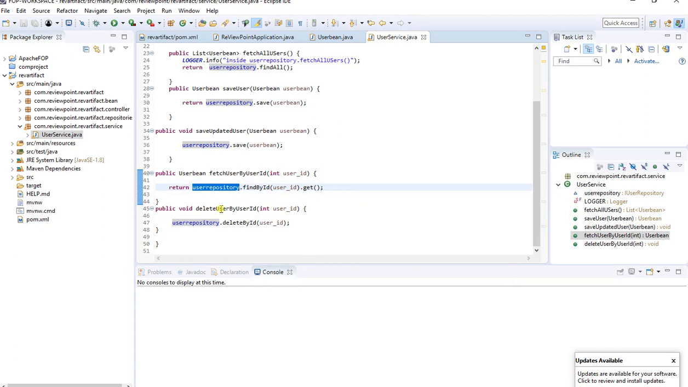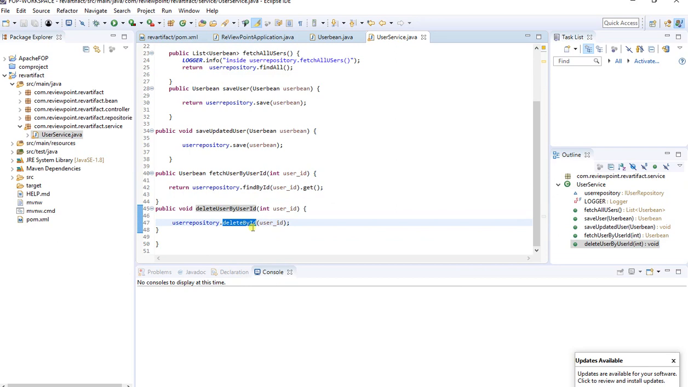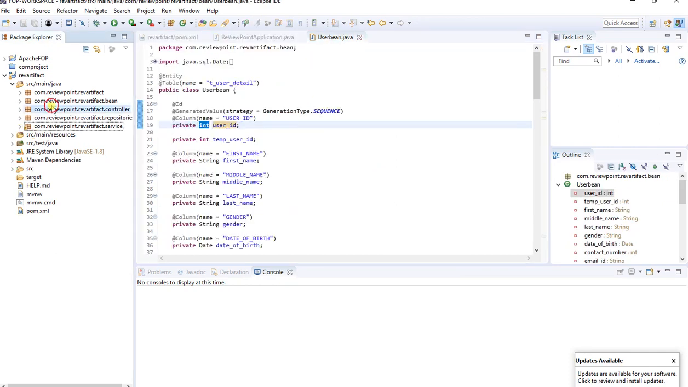Fine. Now delete user by user ID. Here, this is a simple operation where we'll be using the delete by ID method of the JPA repository to delete a user. Fine. Now come to user controller.